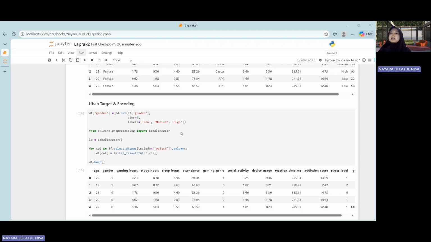It is important because SVM is a classification algorithm, so the target must be categorical. After that, I apply label encoding to convert all categorical data into numerical values. This is necessary because machine learning models can only process numerical data.